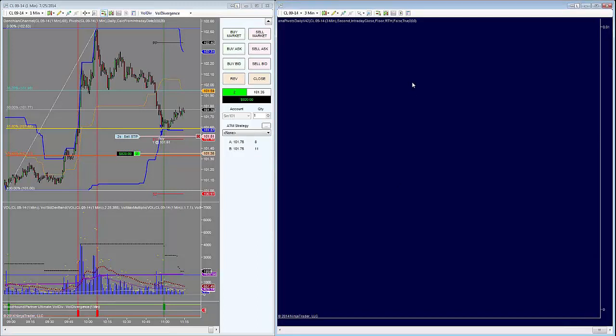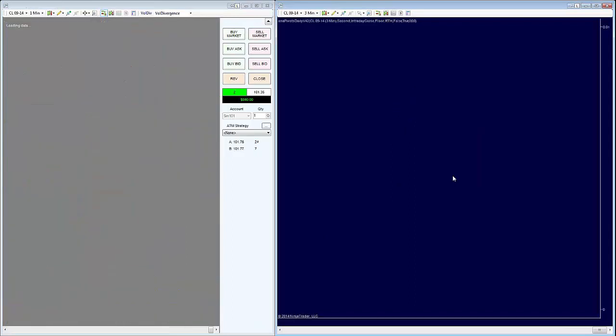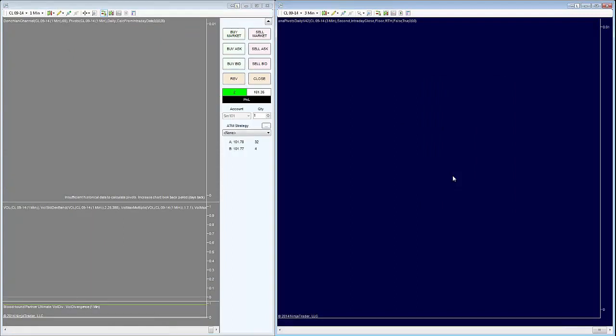And for some reason, my database is probably corrupted. Let me see if I can just reload it and everything will be fine, hopefully. Nope. Isn't that fabulous? Why does this keep happening to me?